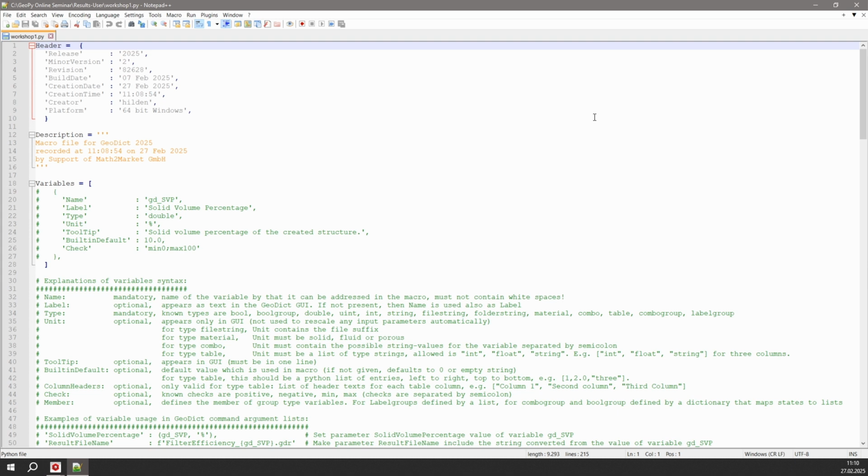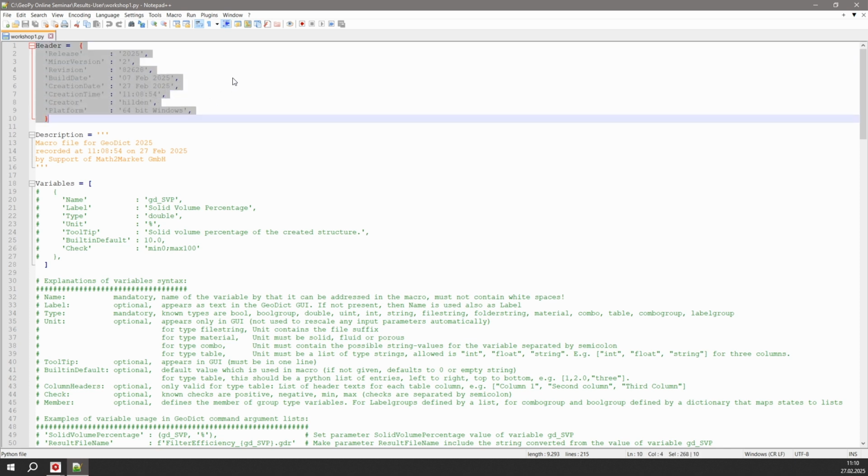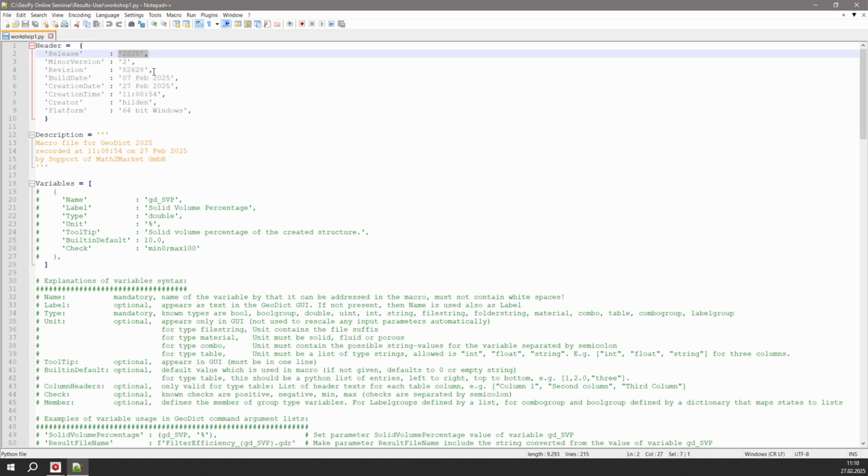Now we see here that the macro file starts with a prologue, which has 3 parts. First, there is the header, which contains information about the used GeoDict release, which is of course 2025, the revision, the build date of the revision, the creation time of the macro, who recorded the macro, and on which platform it was created.